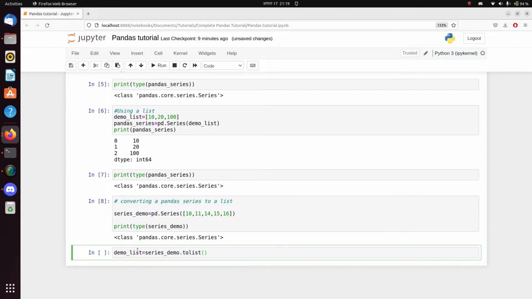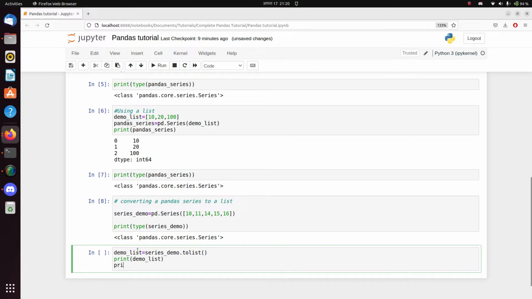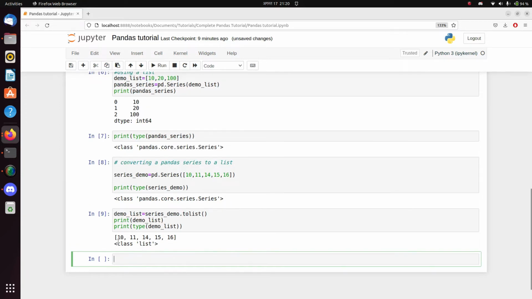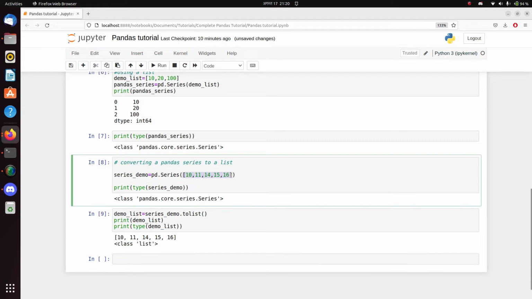So we just need to use the toList function of our series, which will convert our variable type, or our variable class, to a list, and then we'll also print out the variable here. So print demo, type of demo list, and print demo. Our values have been converted from a series to a list here, and you can also see the class type of our new variable demo list, which is a list.